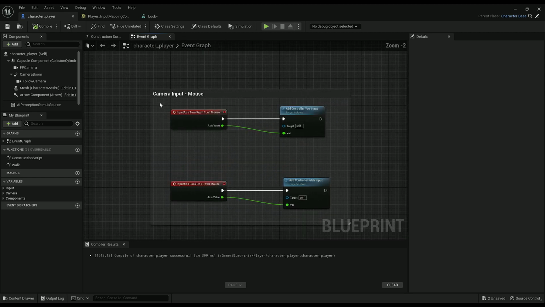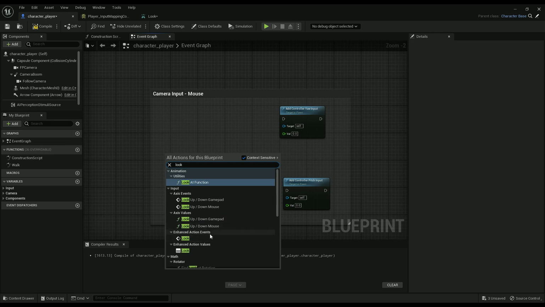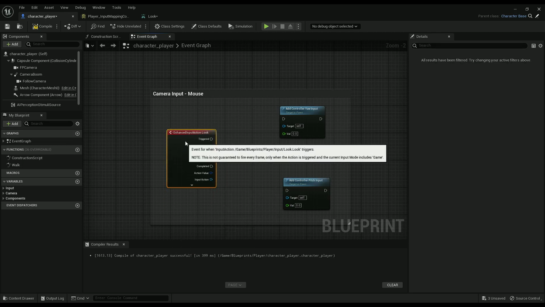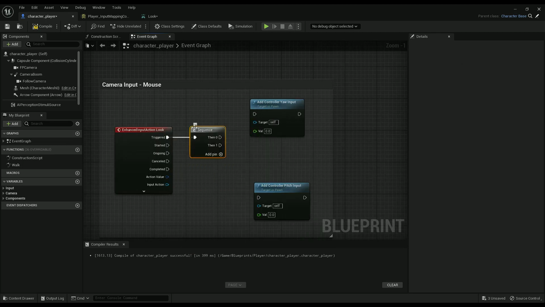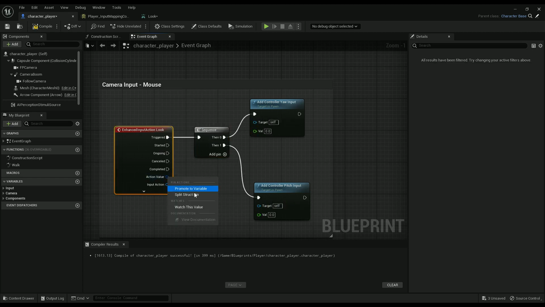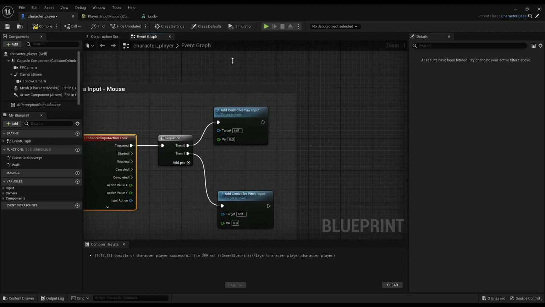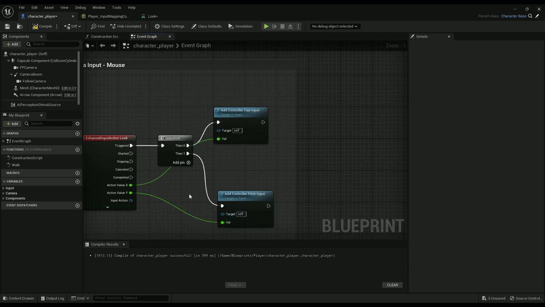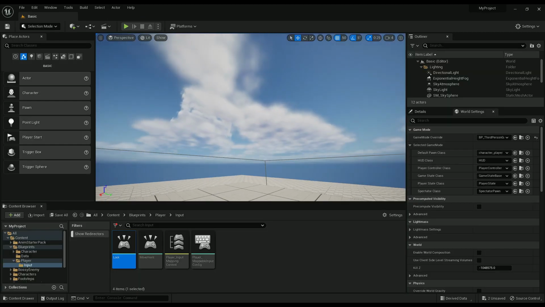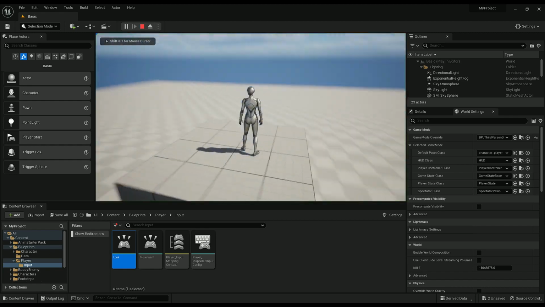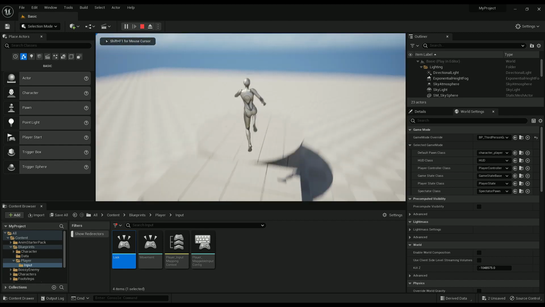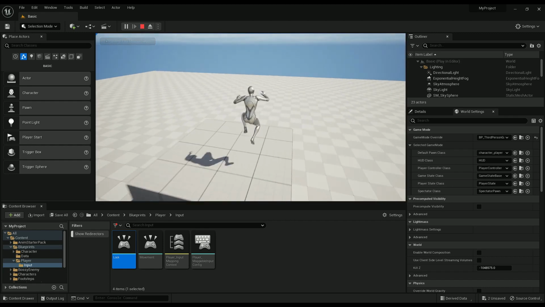And then up here with camera input, you can search your event here, look. Because it handles both axes, we can just sequence this and then split these pins and drag out X and Y into your inputs. And let's see if that worked. There you go. Okay, so that's pretty much it.